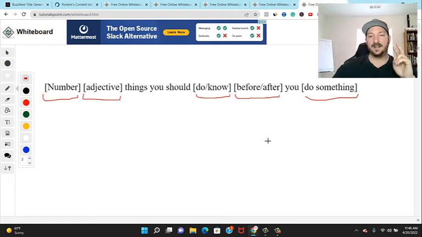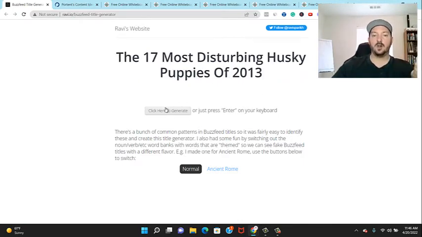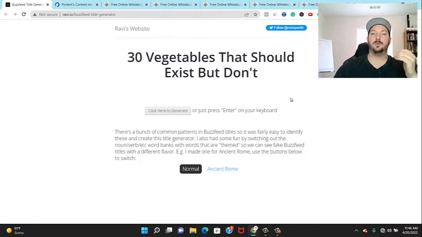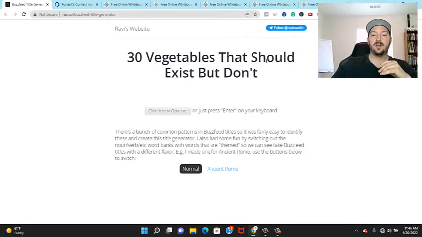So here's 2 tools that I really, really like. So this one's called ravi.io/BuzzFeed title generator. And this one, all it does is if you click here to generate, all it does is switches headlines for you. But it's a really, really good way of looking at different headlines that are using proven formulas. Okay, like 30 vegetables that should exist but don't, right? And so obviously, you're probably not going to need this, but you can use the formula.